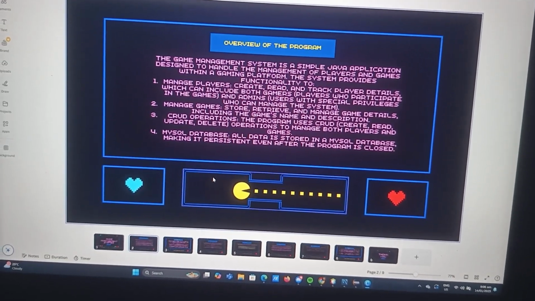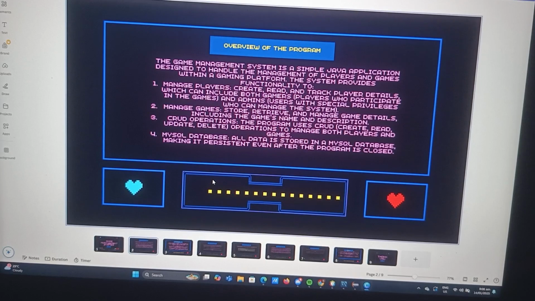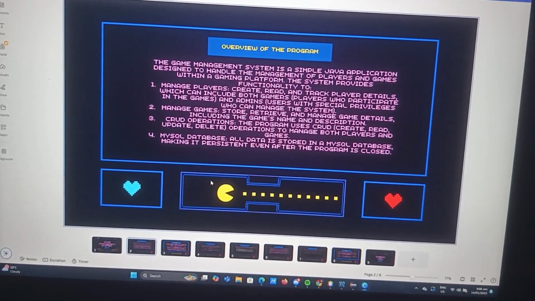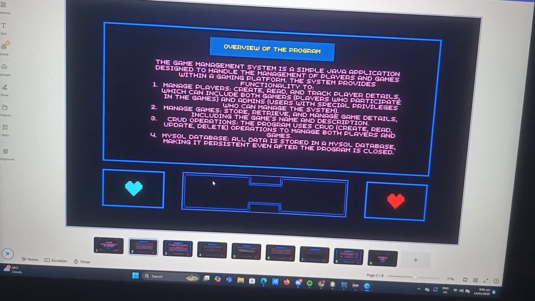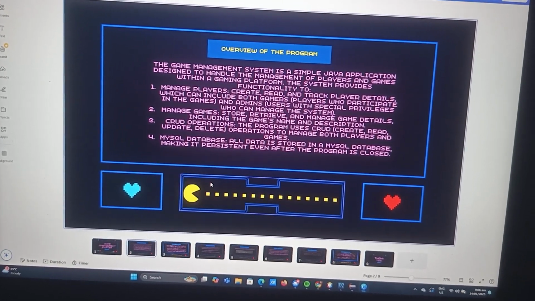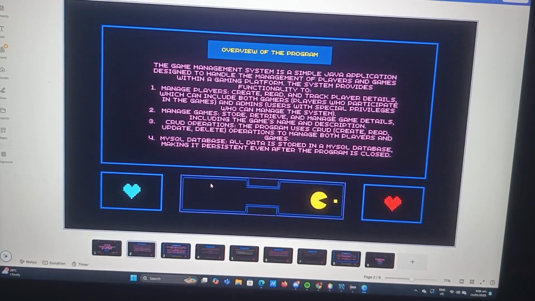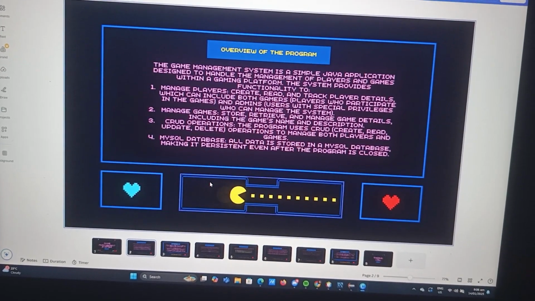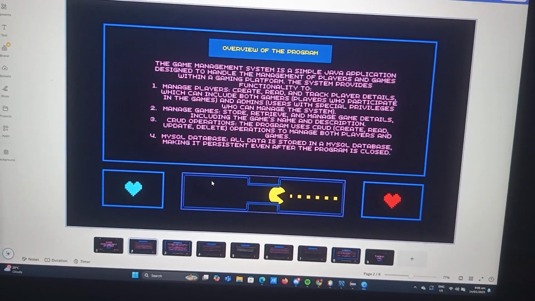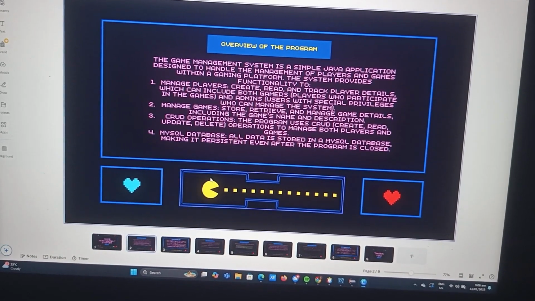The system provides functionality to manage players: create, read, and track players' details, which can include both gamers, players who participate in the game, and admins, users with special privilege who can manage the system. Manage games: store, retrieve, and manage game details, including the game name and description.